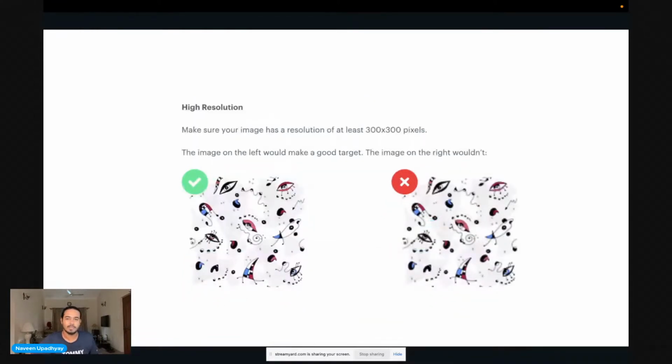The second point is high resolution. When I talk about resolution, in Spark the maximum resolution for all images is 1024 by 1024. Resolutions above that are not supported. Even if you take an image of 6000 by 6000 pixels, Spark is going to automatically compress it to 1024 by 1024. So using anything higher than that is just a waste of space. It's better to use 1024 by 1024 maximum. The minimum resolution that your image should have for target tracking is 300 by 300.